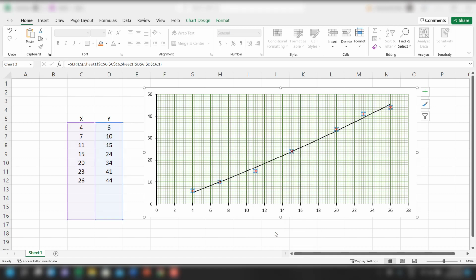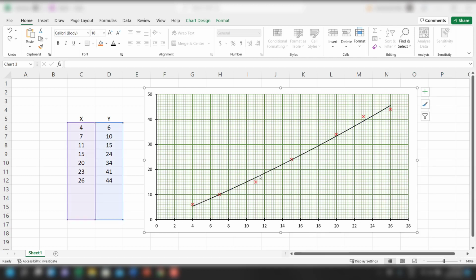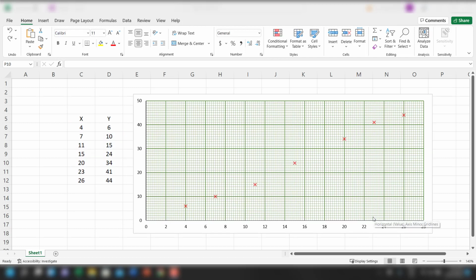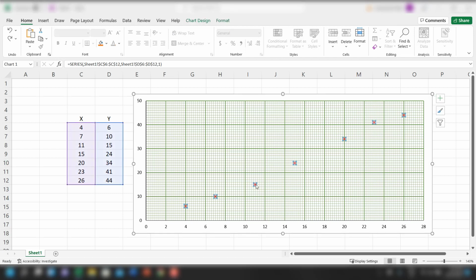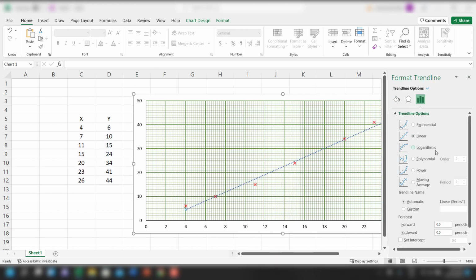Okay, then what I'm going to do is, oops, the trend line is already there. So let me just remove the trend line first. I'm going to show you how the trend line can be added, right? I'm just going to click on one of the plotted points over here, and then I'm going to right click, and then there's an add trend line. I just add it in, and then you can see that it comes out.